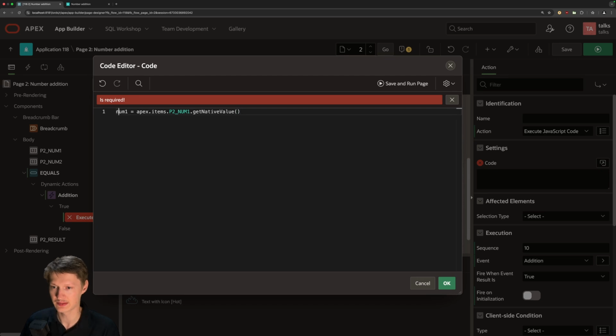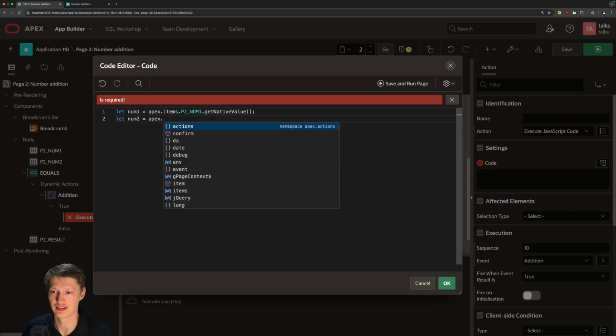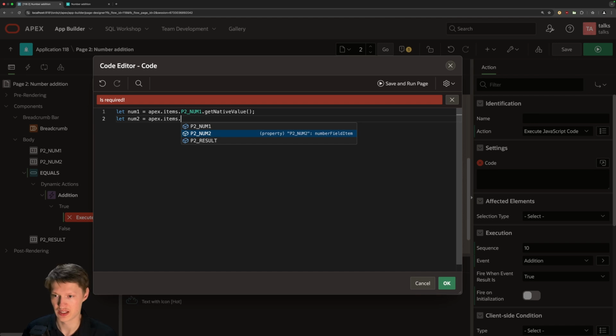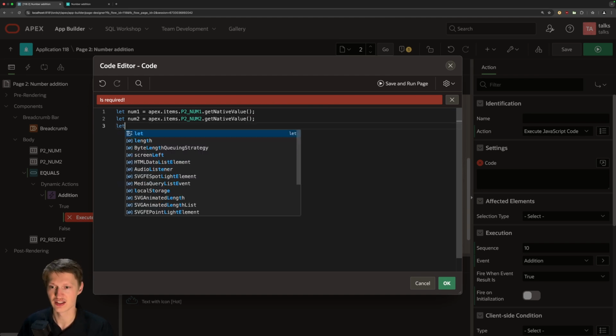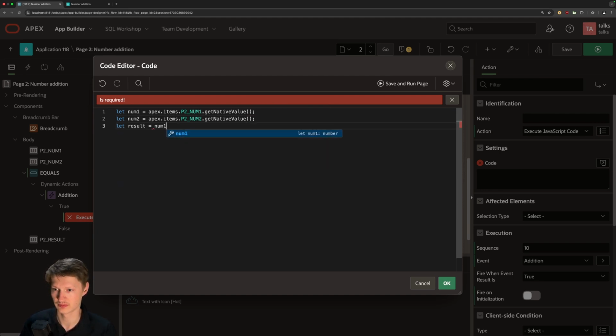So let num1 equals apex.items.p2num1.getNativeValue. And I'm going to type out the next one, apex. And you can see here, you also get these hints. So items, be careful of using the s here, otherwise you don't get these hints. p2num2, and again, getNativeValue. Let result equals num1 plus num2. And in the end, what we're going to do is apex.items.p2result.setValue(result).